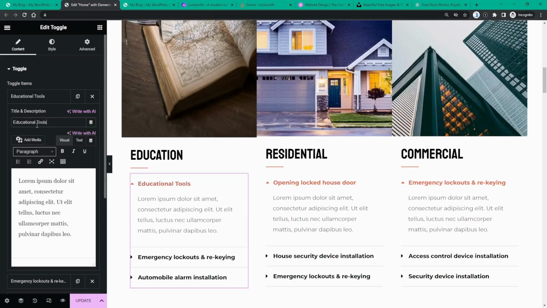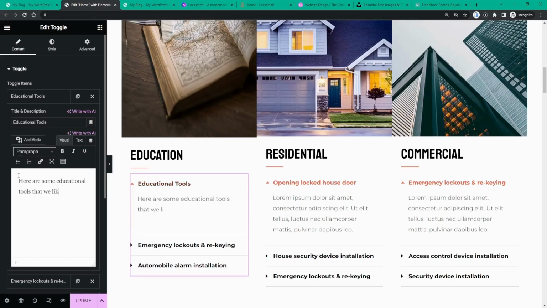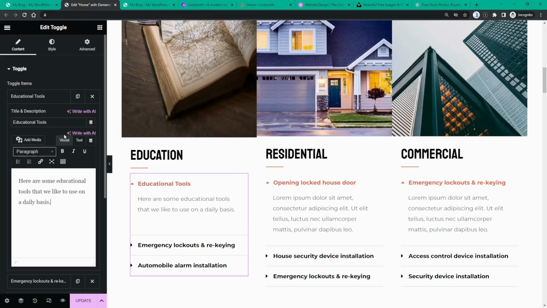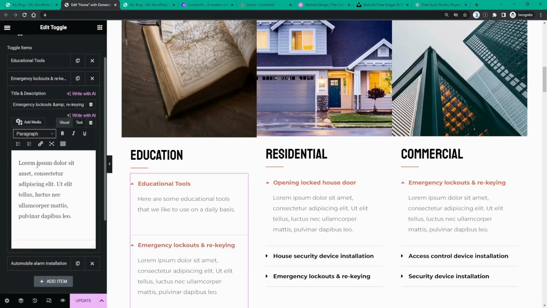Educational tools. And here you can change the text to, here are some educational tools that we like to use on a daily basis. Okay. And we can go ahead and change the other titles as well as we wish. Again, you click on update.